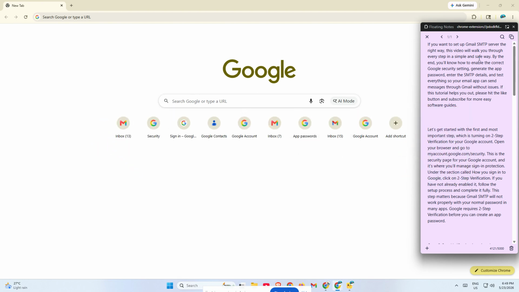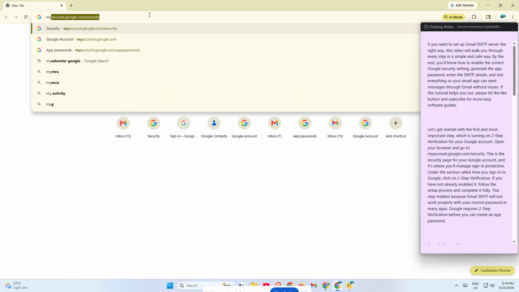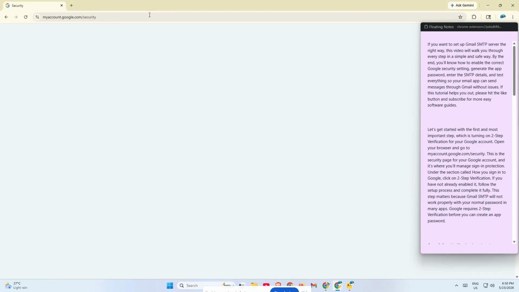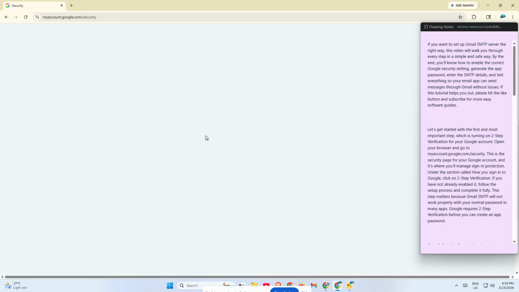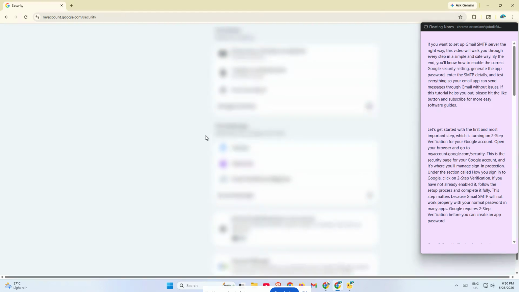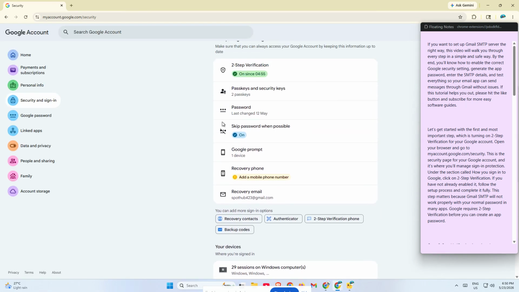Let's get started with the first and most important step, which is turning on two-step verification for your Google account. Open your browser and go to myaccount.google.com/security. This is the security page for your Google account, and it's where you'll manage sign-in protection. Under the section called How You Sign In to Google, click on two-step verification.